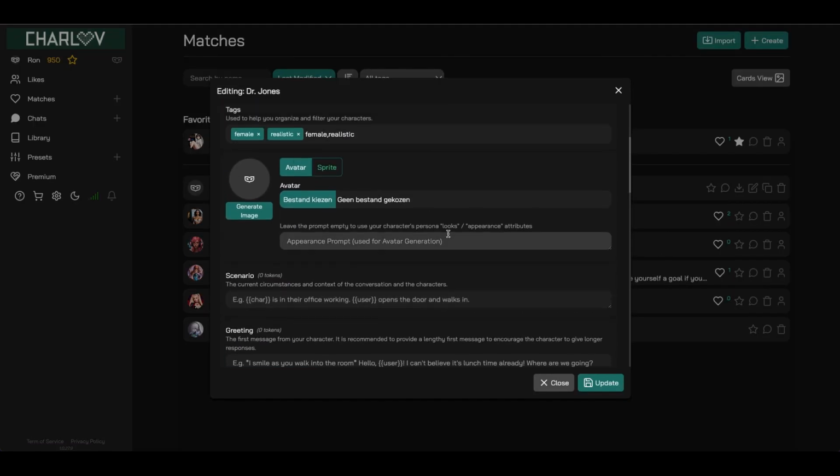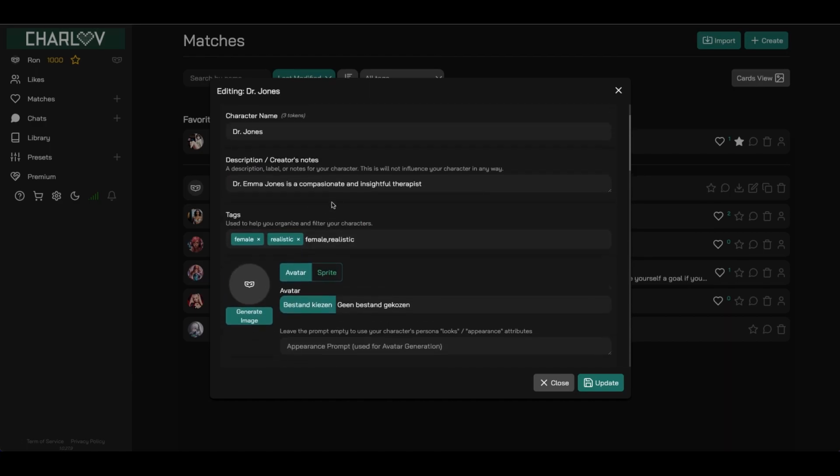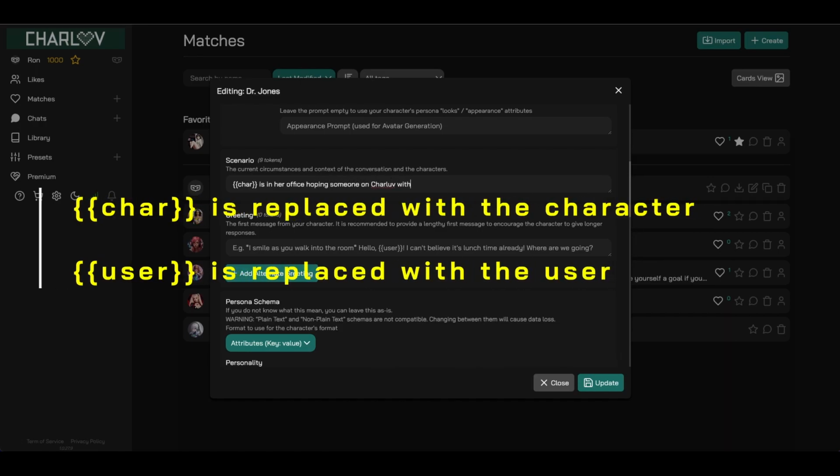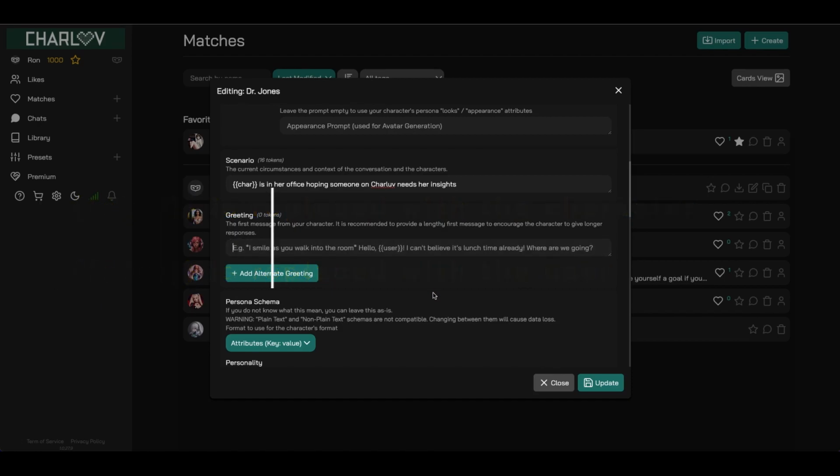We're going to first edit the scenario, and the scenario is basically what is happening at the time that you start the chat with the character. You can see there I put char between these brackets. The app will replace that with Dr. Jones, the character's name. You can also use the same brackets and put user in between those brackets, and it will replace it with the user's name.